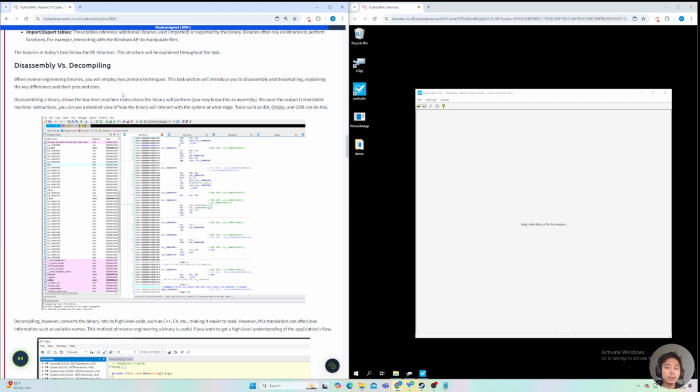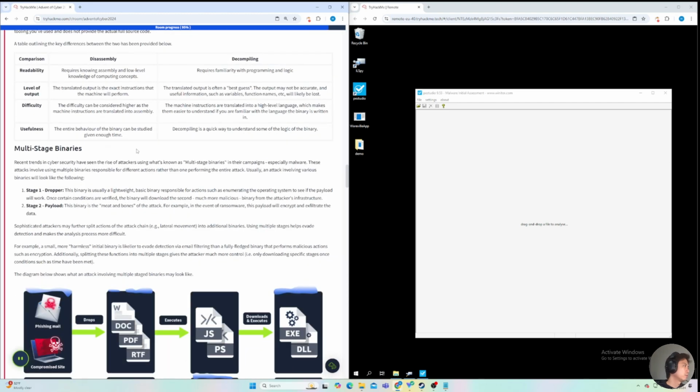So, in short, if you want to know how the code works on a machine level, then disassembly is the best approach. Whereas if you just want to know the logic flow on the top level, like what the executable file actually does, then you can just use decompiling. And because we are familiar with programming languages, we can easily get the concept and the logic flow of the binary file.